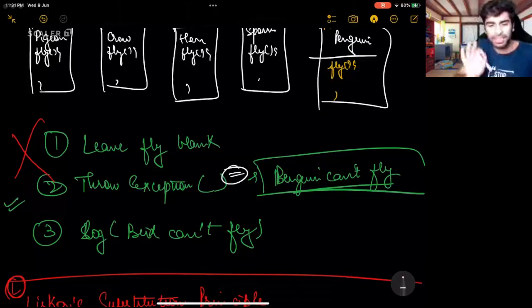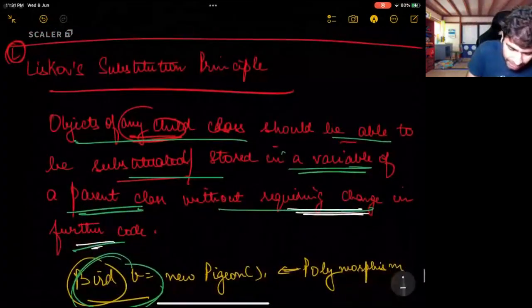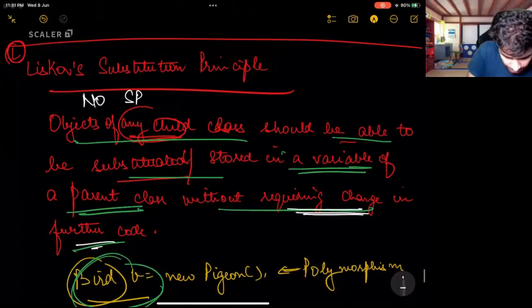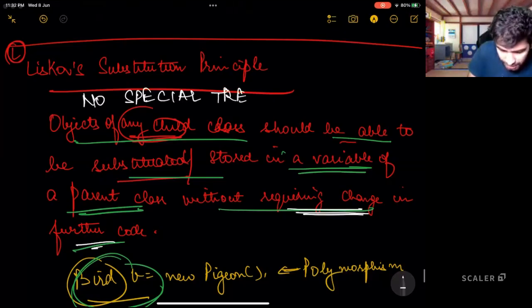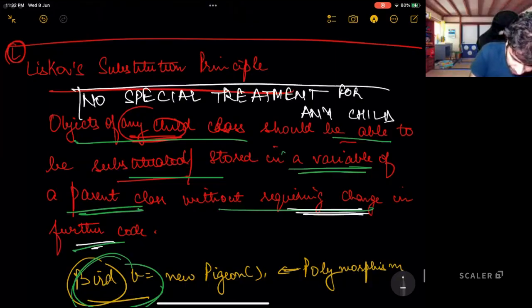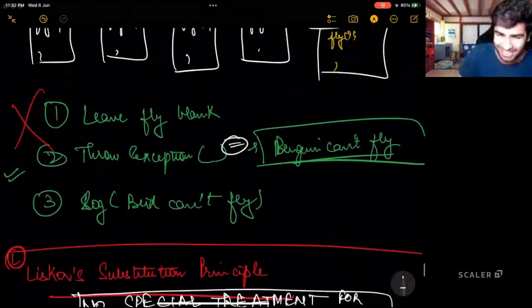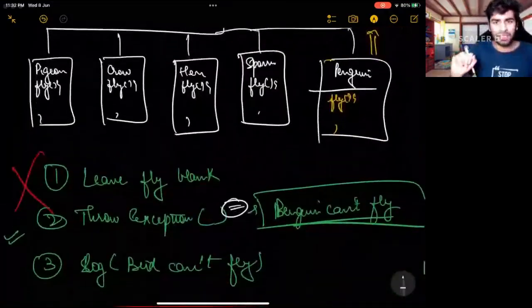Yes, basically Rohit has actually given the best answer of it. Rohit is saying basically no special treatment. There should not be any special treatment for any child. No special treatment for any child might be needed. Okay. Clear, everyone? No special treatment for any child. Okay. Perfect. Especially not the last child. Okay. Got it. Now, last two things.